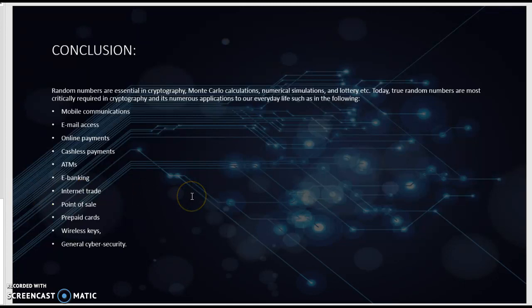Obviously, random numbers are really essential in cryptography, Monte Carlo calculations, numerical simulations, and also in lottery. In fact, they are really essential in everyday life because we depend on encryption and on numeric simulations just to survive in life. For this reason, we use random numbers in mobile communications, in email access, in electronic banking, in ATMs, point of sale, and a lot of things.